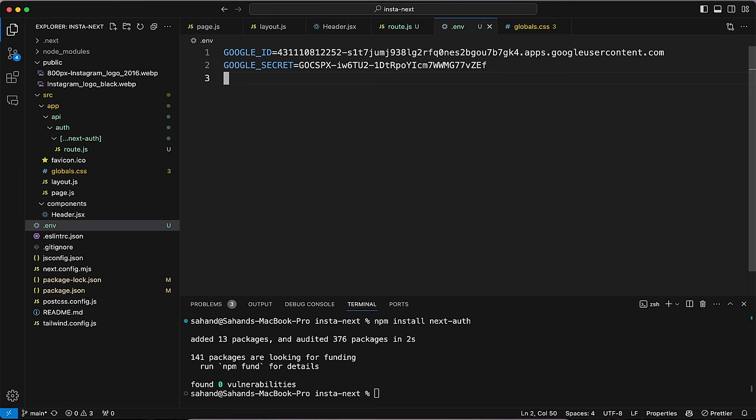Two more things we need to add actually. One is NEXTAUTH_SECRET, which is just a random value you need to add. Also the NEXTAUTH_URL, which is this localhost 3000. So just remember to add these things as well.